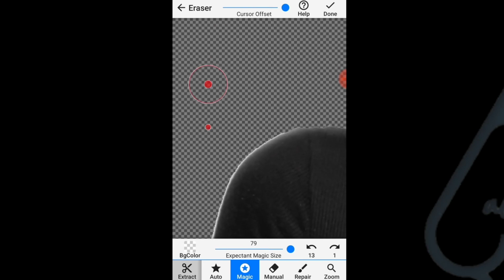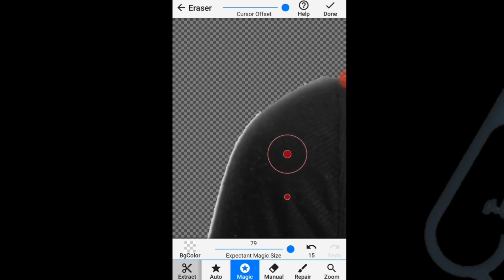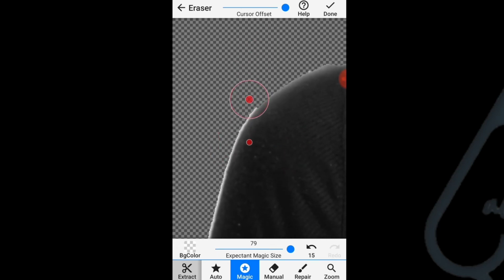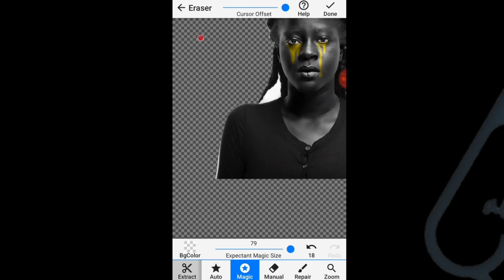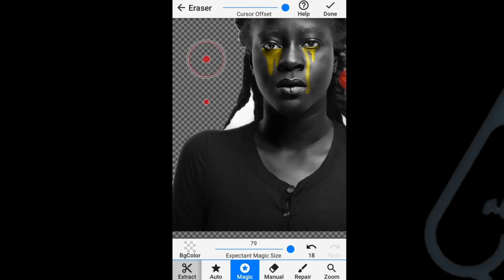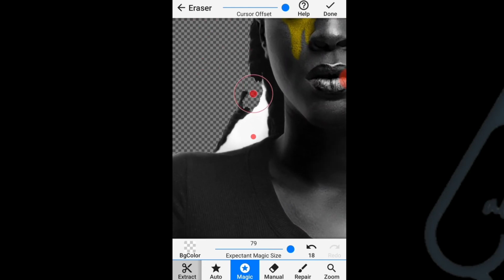Then you should just keep working on the edges for now. Not necessarily all the time that you might need to do this. So it's another option that allows you to remove the edges cleanly and very simply. But let me get rid of the other white spots.